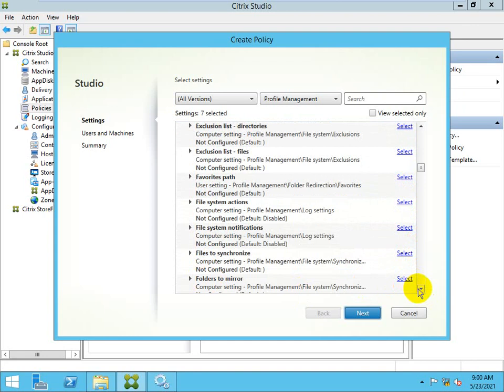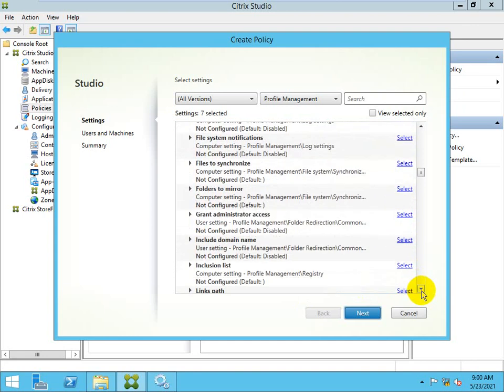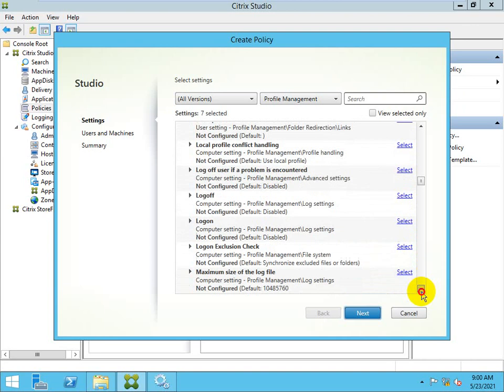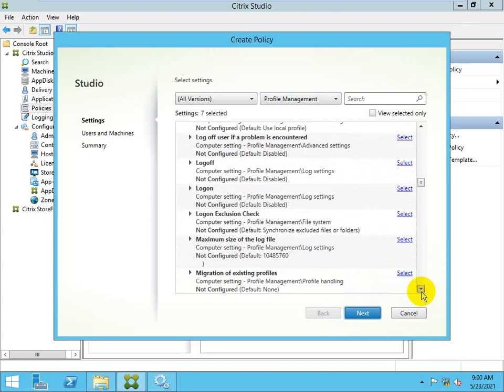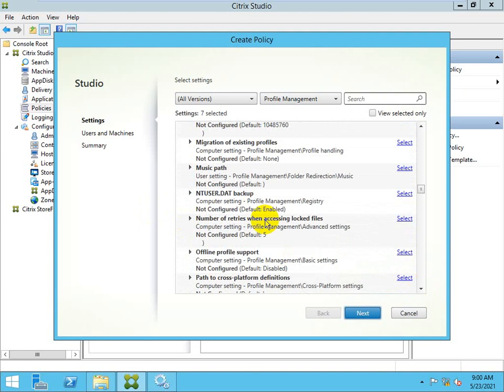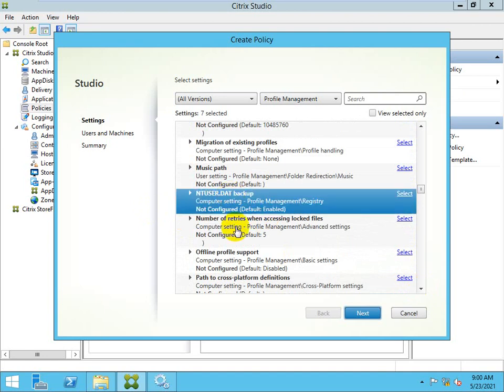File synchronization, folders to mirror. Here is the link, folder mirror including the list. Profile conflict handling, link folder, logon, size of log. This is your NTUSER.DAT.